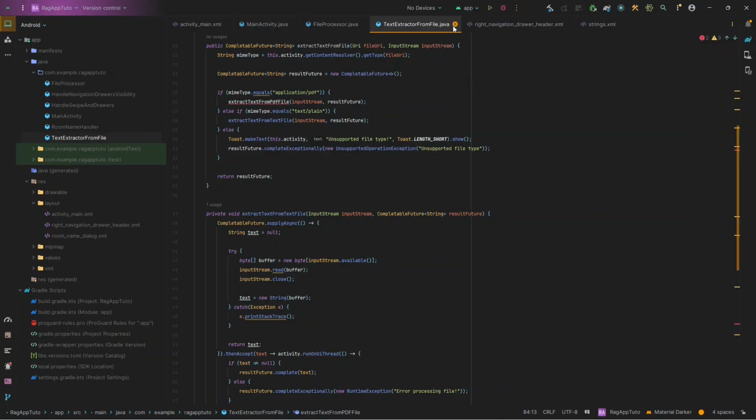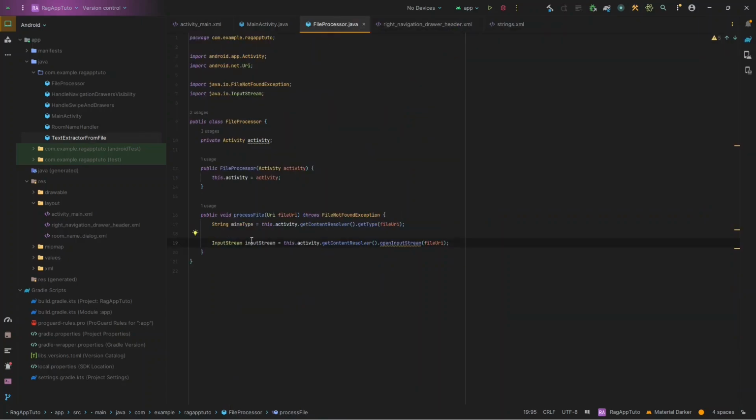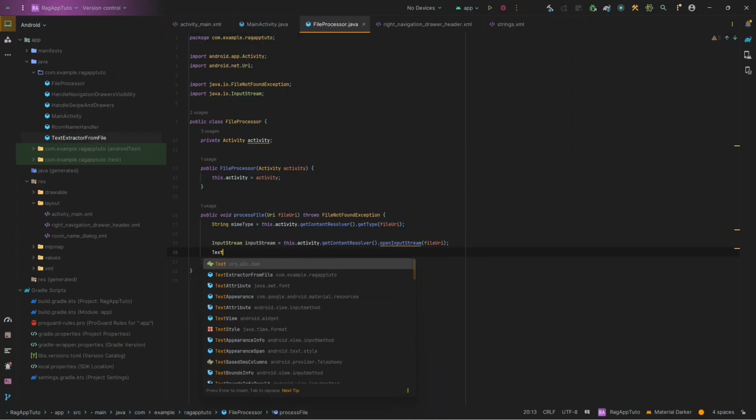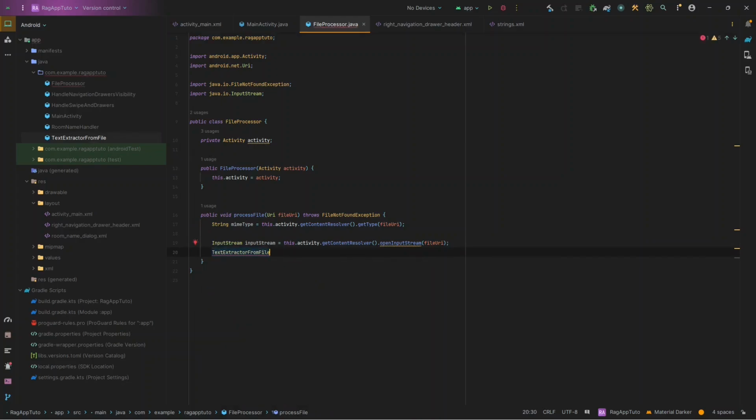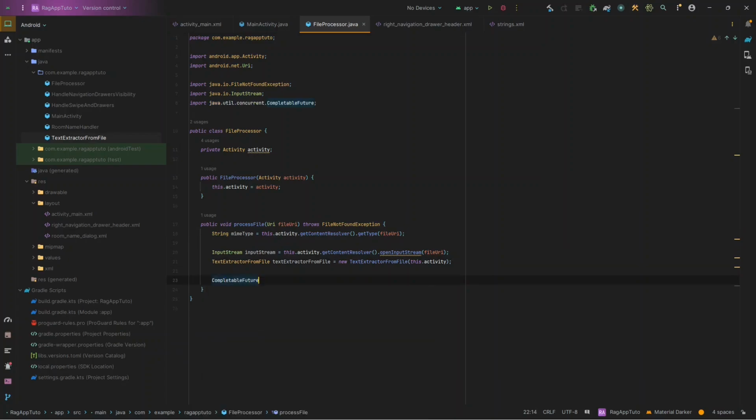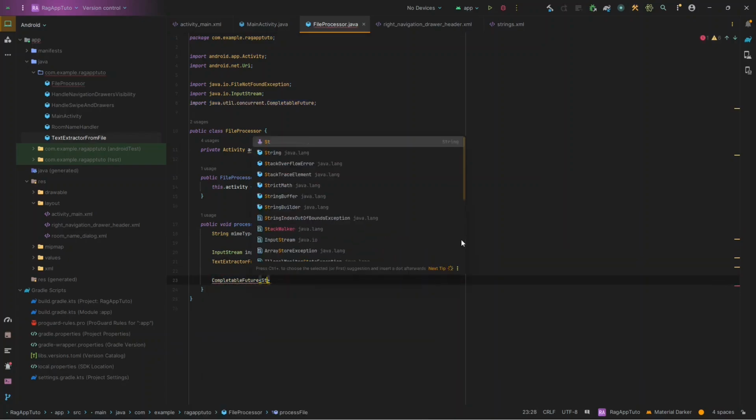Just close it, go back to the file processor. So here we stopped at this input stream. After instantiating the input stream object, let's just create a new object from the text extractor from file. Okay, let's call it like this, new, and pass in the activity, so this dot activity. And then let's use it to extract the text from the file URI. Remember that we need to receive a CompletableFuture.